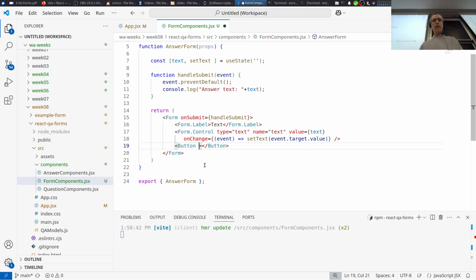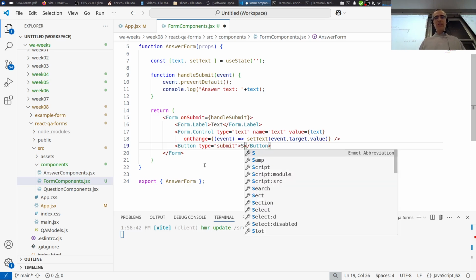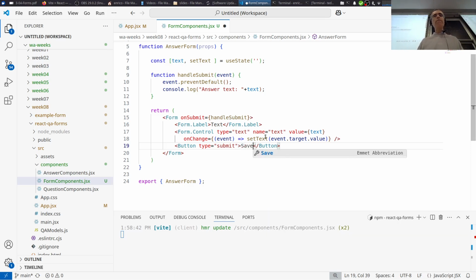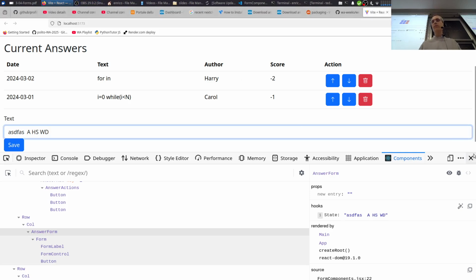Button, just type submit, and what are we going to write here? Send, save, I don't know, submit. Submit is a bit strange for the user. You know what it means, but a typical user doesn't know. Save. Okay, save. Let's check the result.